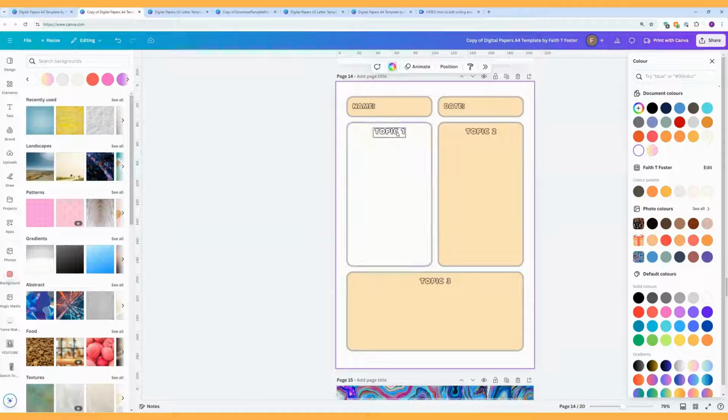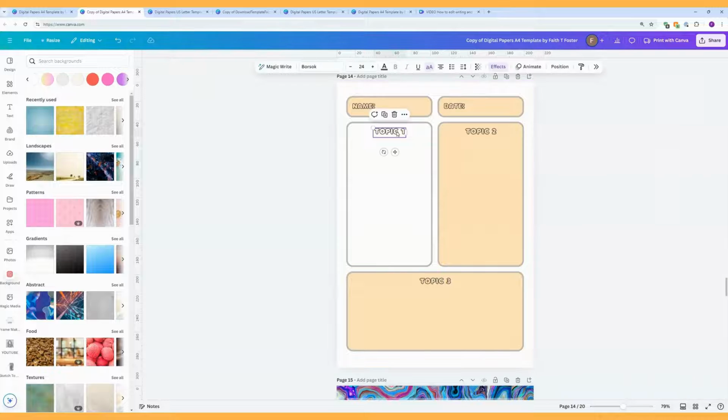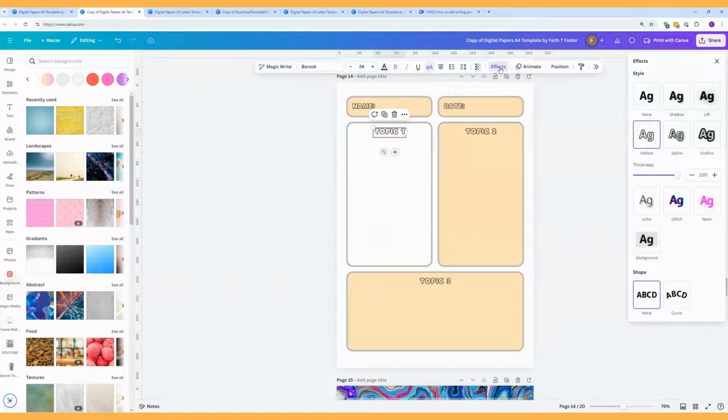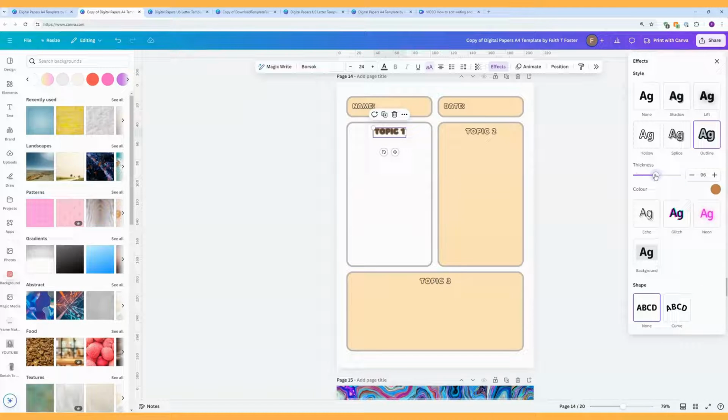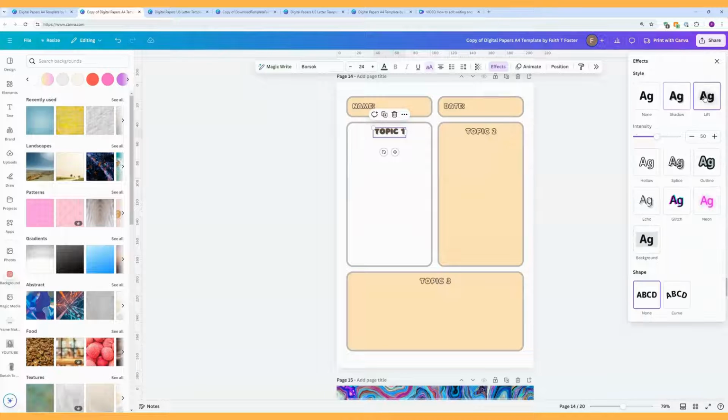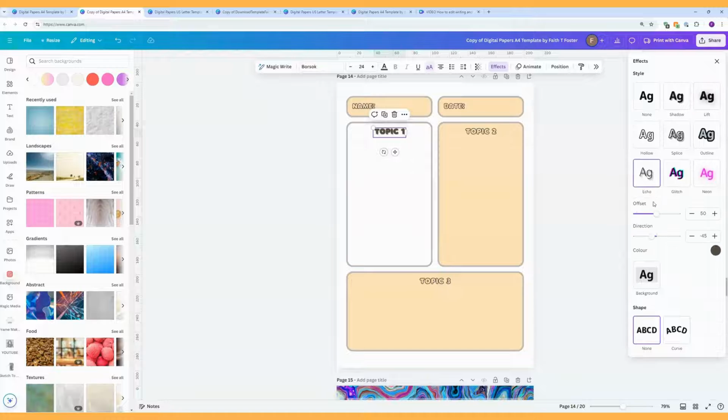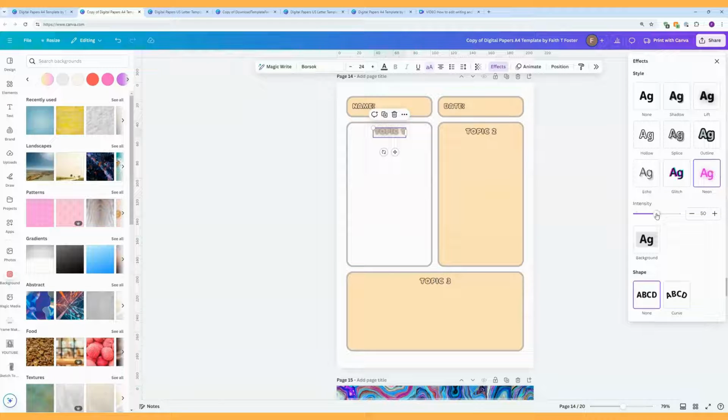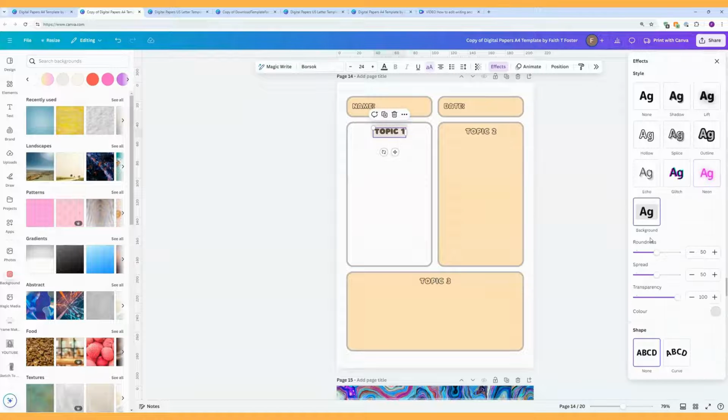Now this text has an effect on it, so if you click on it and go to effects, it's the hollow effect, and you can change the thickness of the outline. You could have an outline on the text, shadow, lift, echo, glitch, neo. These work better with different text, and there's a background.